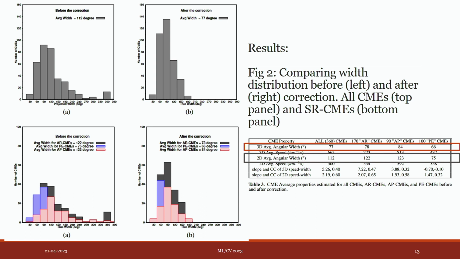Again, we split it into source region-based CMEs, and again, you can see that the AR and AP CMEs have got high width as compared to the PE CMEs, which is 66 degrees. And still, there is a significant difference before and after correction.